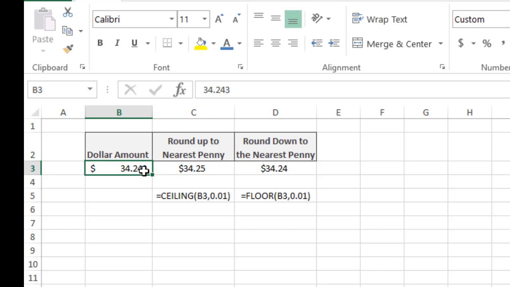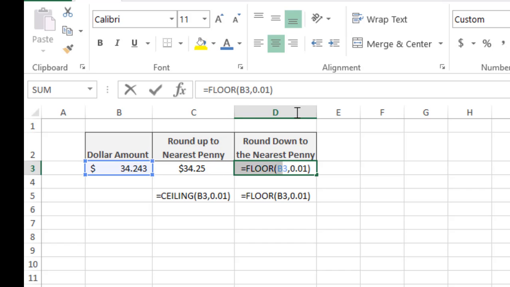You can see 24.243 went to 25, and the same value goes to 0.01 with the help of the FLOOR function. The floor is taking the value down. So the formulas CEILING and FLOOR are used to bring the decimals under control, to round up to the nearest penny, or to round down to the nearest penny. Let's move to the 10 number sheet.